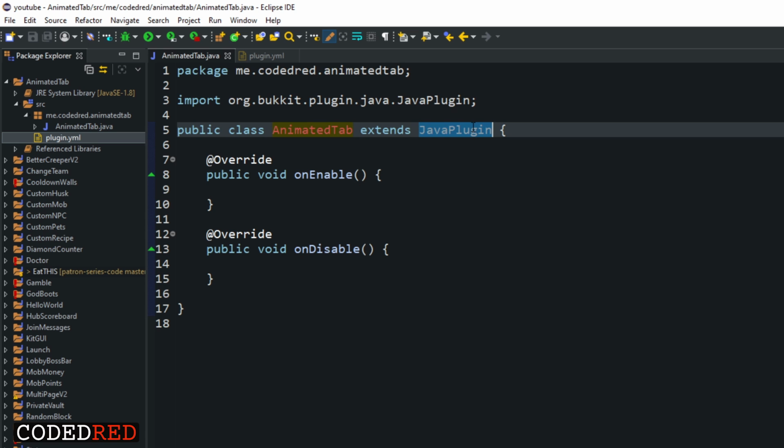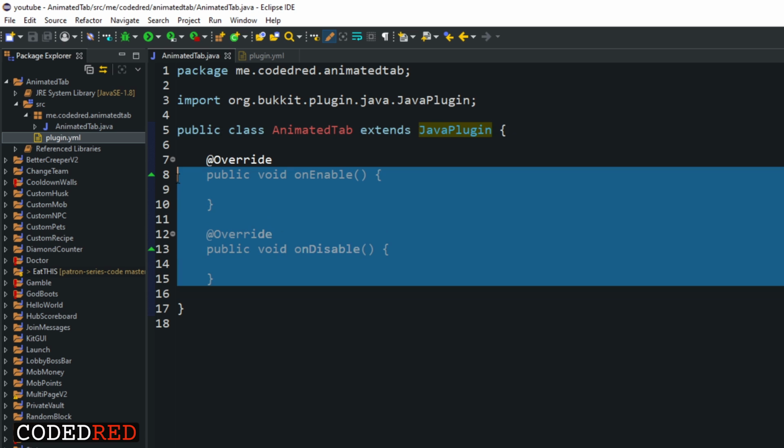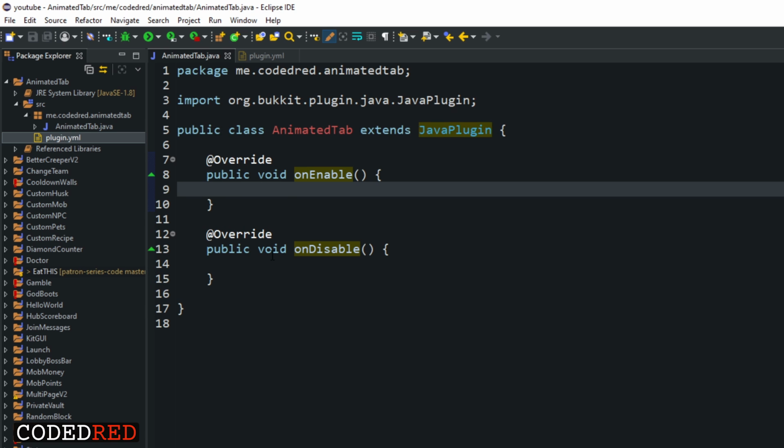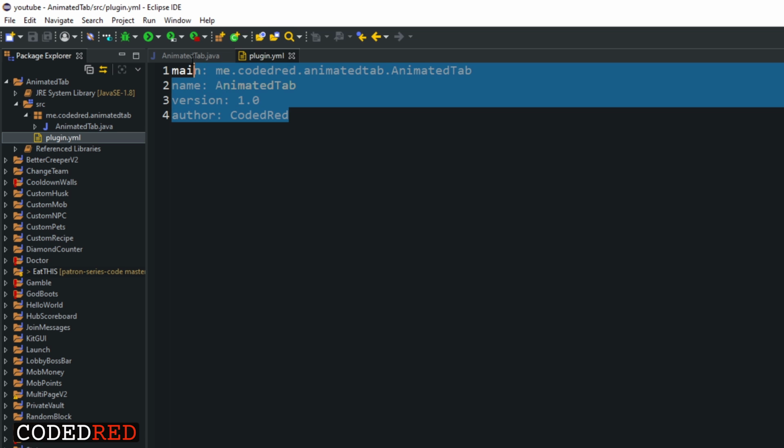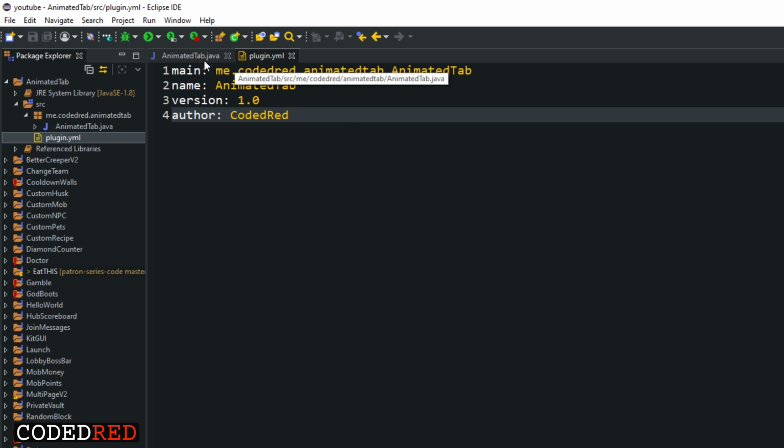It extends JavaPlugin, has an onEnable and onDisable, nothing in them yet because we will put something in the onEnable later. And then I created the plugin.yml, nothing special. All it does is make sure our plugin runs correctly, with the main, name, version, and author.